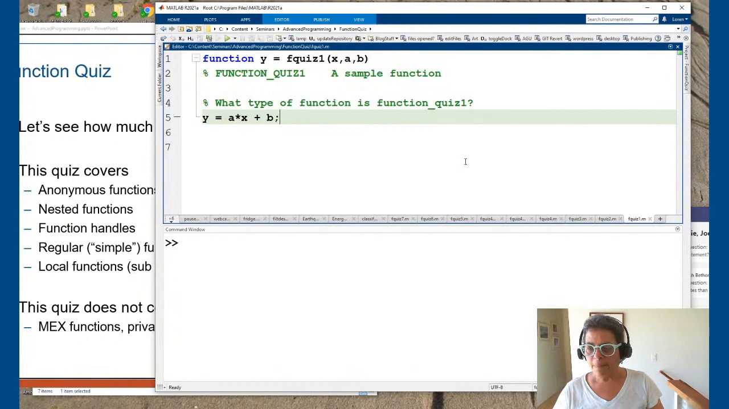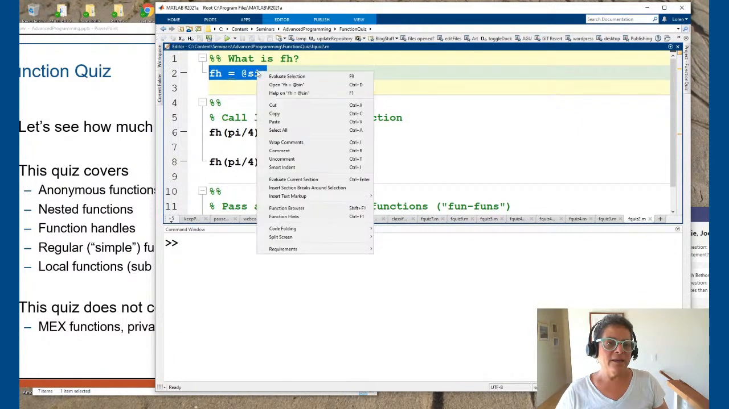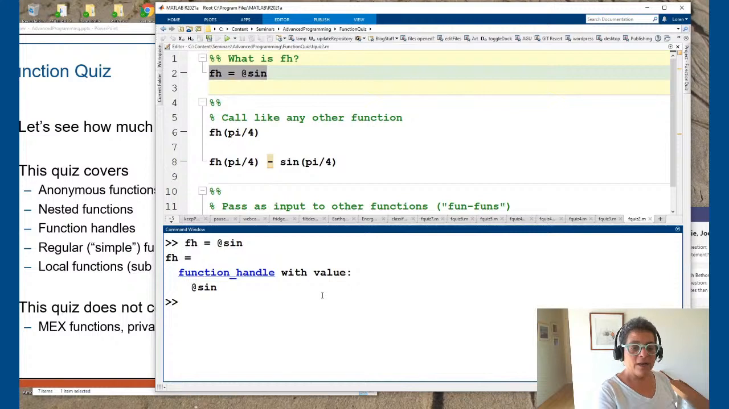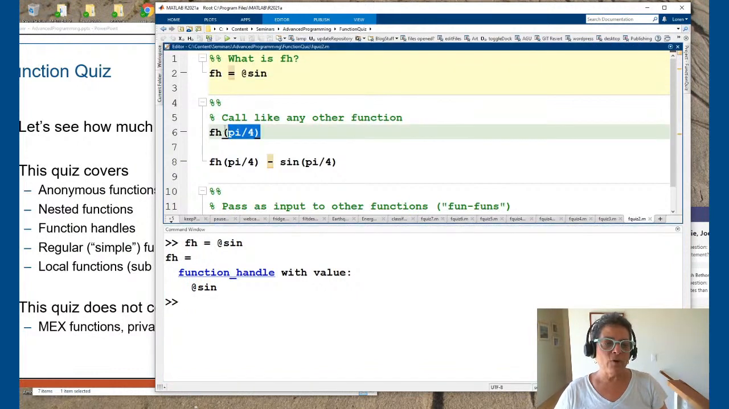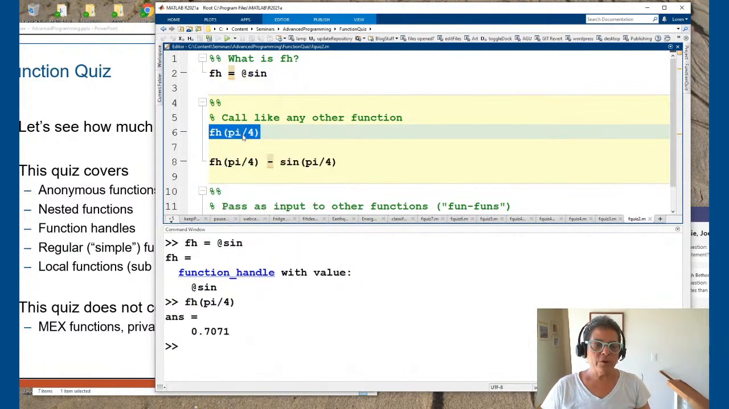Okay. So now I'm going to evaluate this, and I don't even have to ask you what it is because MATLAB tells me here it's a function handle. So the @ sign means function handle. And then how do I use it? Well, I use it like any other function. So for example, if I want to find out what sine of pi over 4 is, I can say fh of pi over 4, and we get 1 over square root of 2.